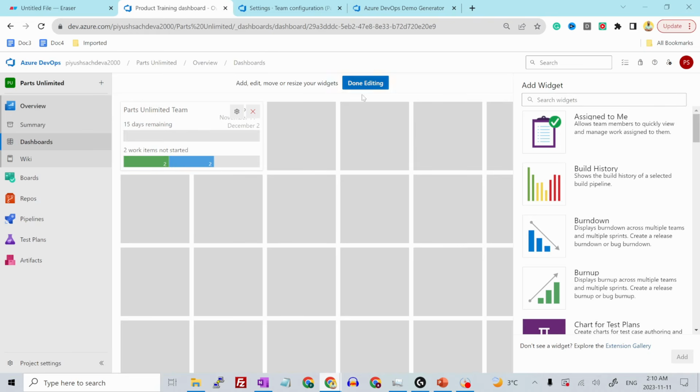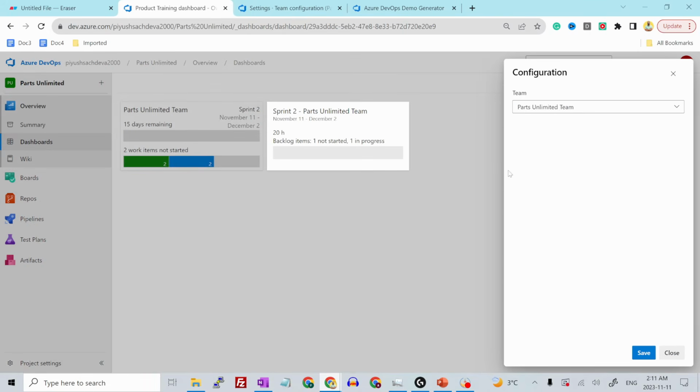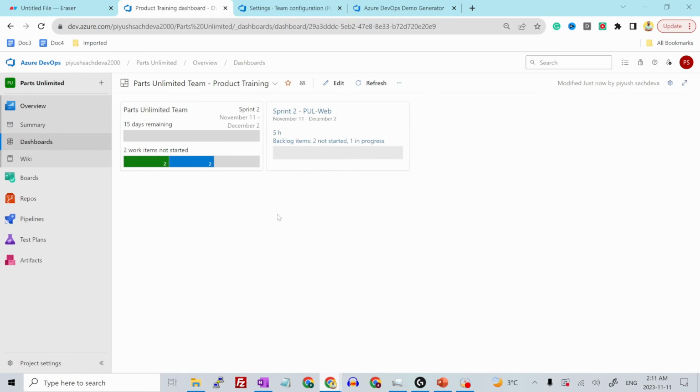Now let's add a few more widget. Let's add sprint capacity. Add this. Go to settings. Okay, so you can select the team. Let's select PUL web, and it will show you the details of PUL web for sprint 2, which is the default sprint for us. And that's basically how you customize your board. When you're done, you can just hit done editing and you can add more widgets to it.